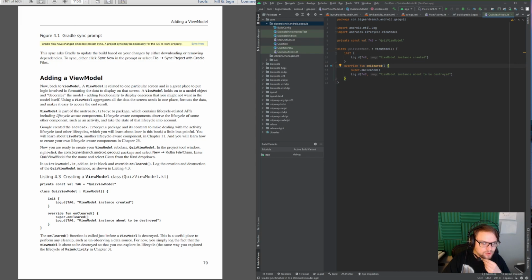The onCleared function is called just before a ViewModel is destroyed. This is a useful place to perform any cleanup, such as unobserving a data source. For now, you simply log the fact that the ViewModel is about to be destroyed so that you can explore its life cycle.